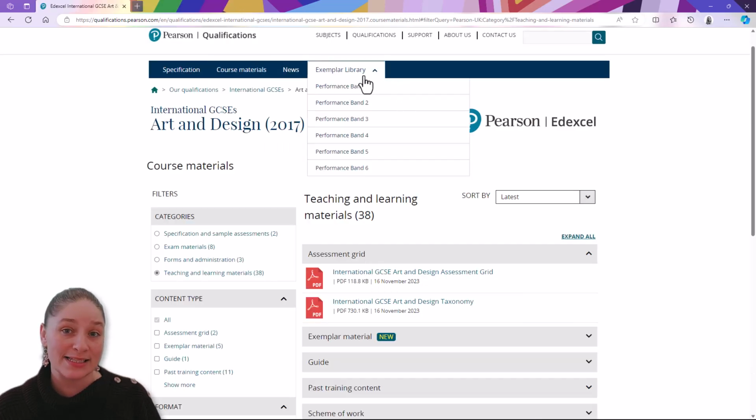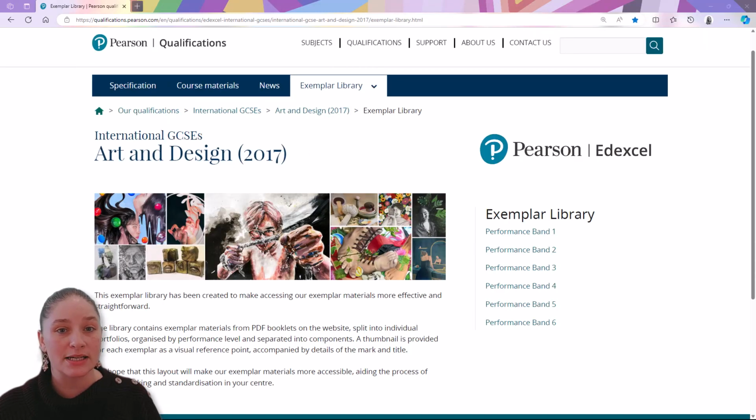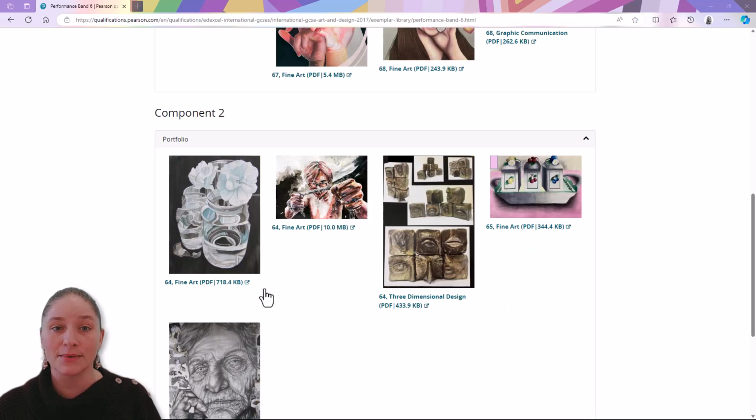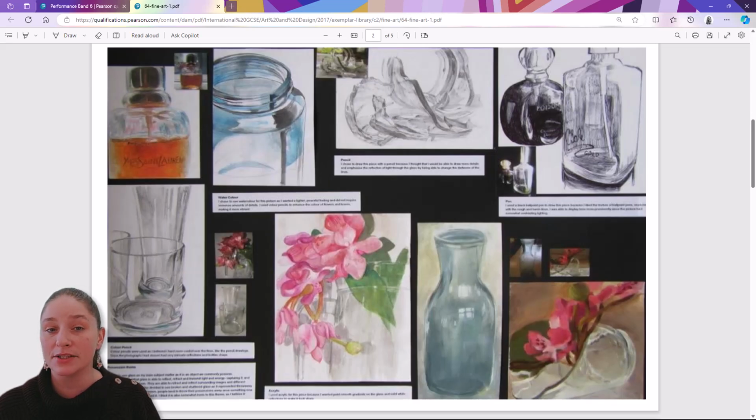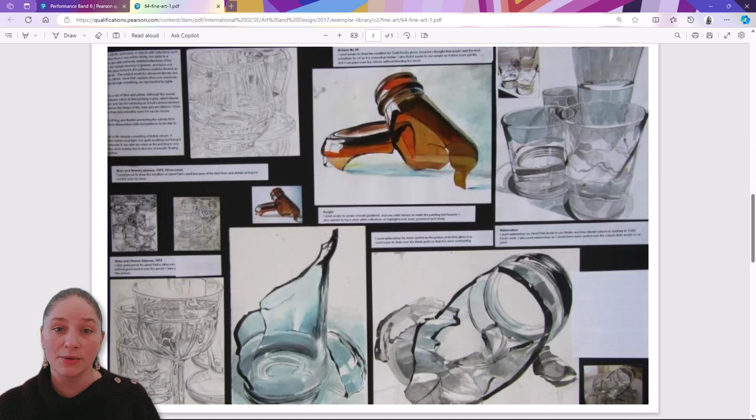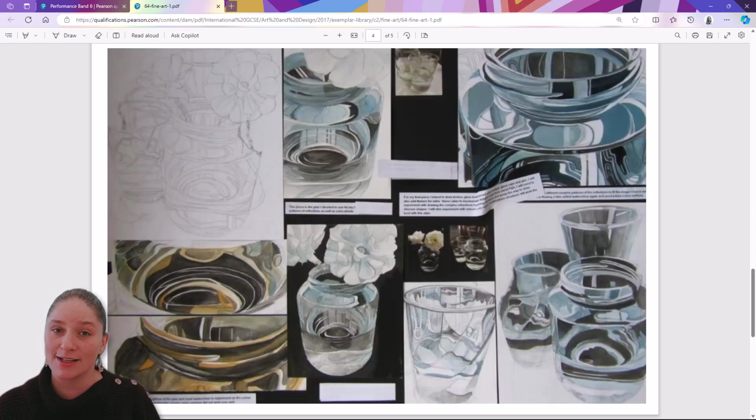Finally, you should look at the exemplar library for examples of assessed student work which show a range of approaches to the assessment objectives, using these alongside the assessment grid and taxonomy. In this example of Component 2 Fine Art, which achieves 17 marks for AO2, there is an insightful understanding of materials, techniques, and processes, with a highly skilled ability to refine work through experimentation and review. Thus, it is mostly within the exceptional level of the assessment grid and taxonomy.